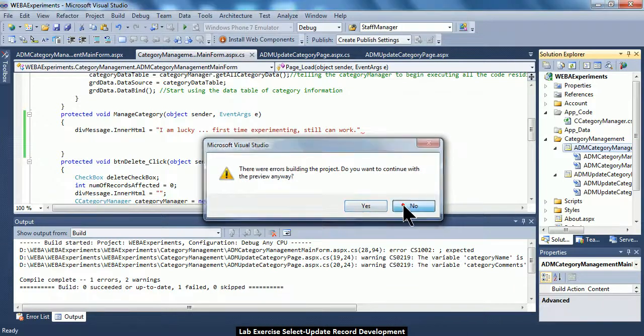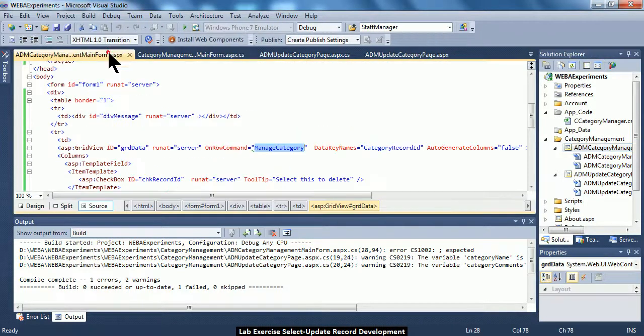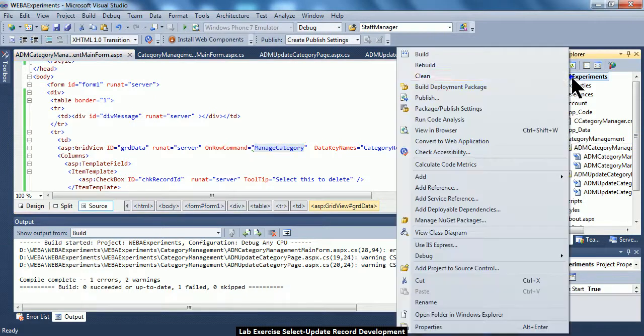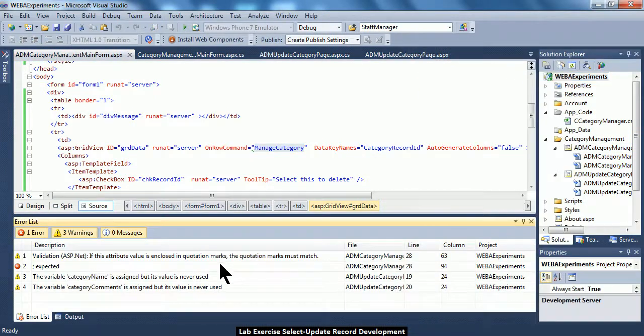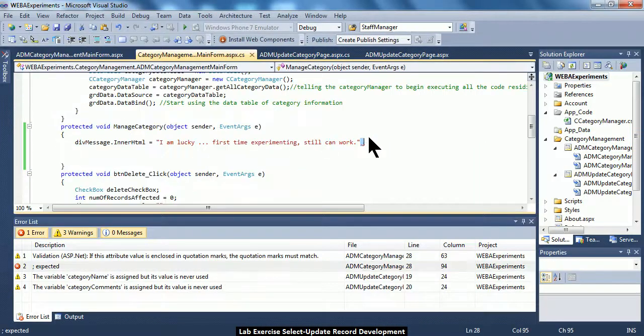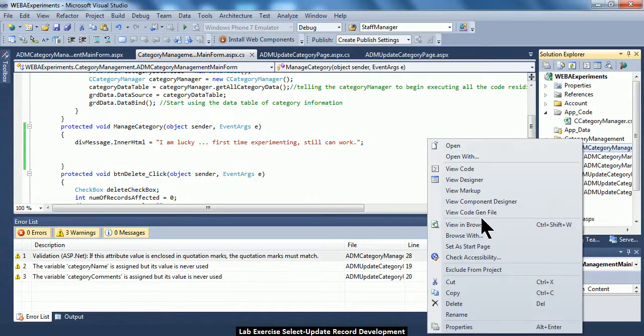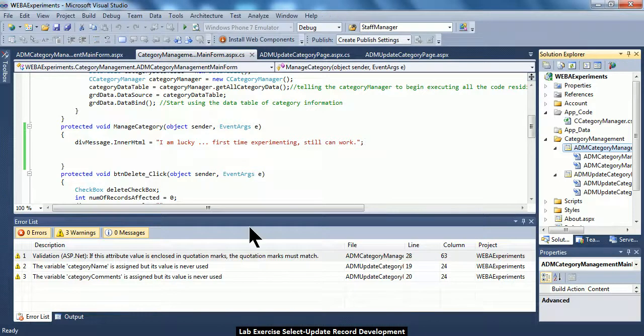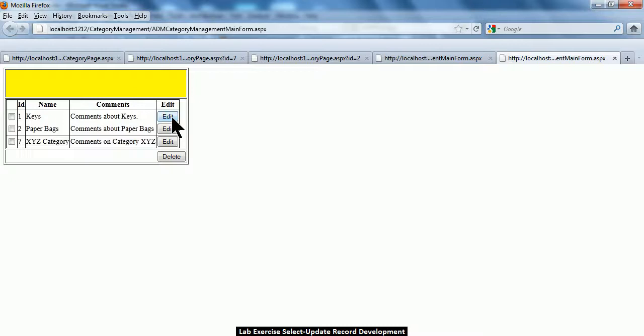Oh, what happened? Why is the error? Let me actually try to go and save everything, and let me try to go and rebuild to find out why is the error. Hey, unexpected. Oh yes, I forgot to go and put the semicolon. Me bad. Okay, so right now I'm going to view in browser, and I'm going to click the button. Let's see. I click. I'm lucky. First time experimenting, still can work. Oh, so lucky. Let me click again. I'm lucky again. So I clicked too many times.